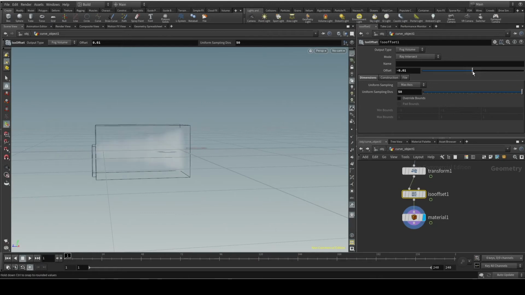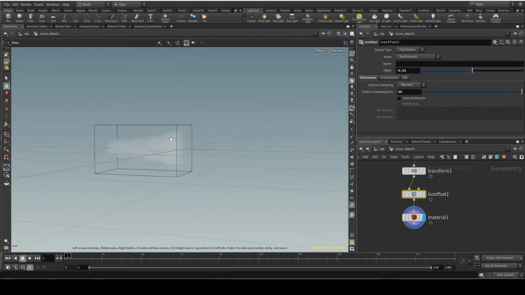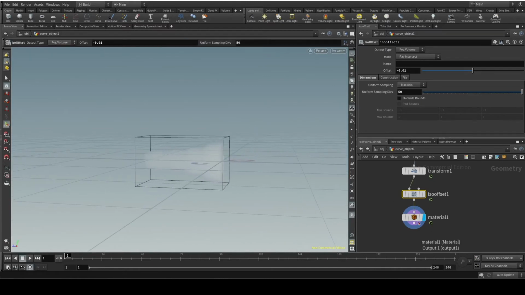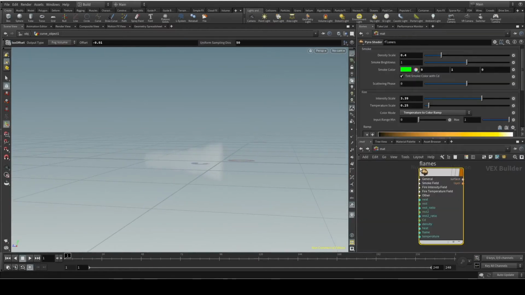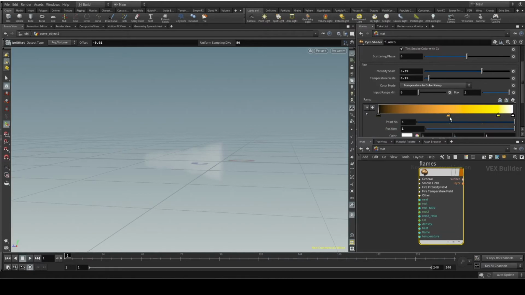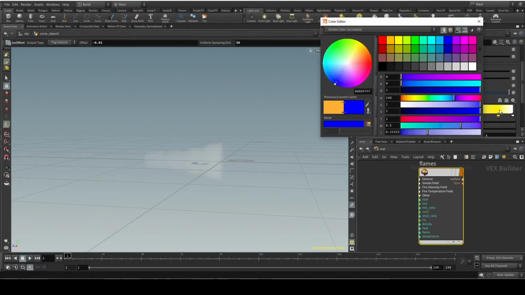Let's turn this up a bit more. Nice. So we've still got our initial shape there, which I'm quite liking. And then we've got flames on there. So what I am going to do, I'm going to leave that as black. I am going to change this one to this blue here.